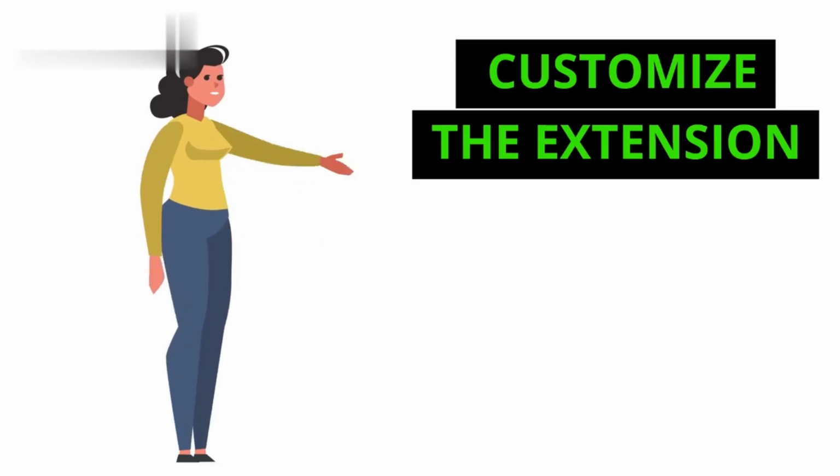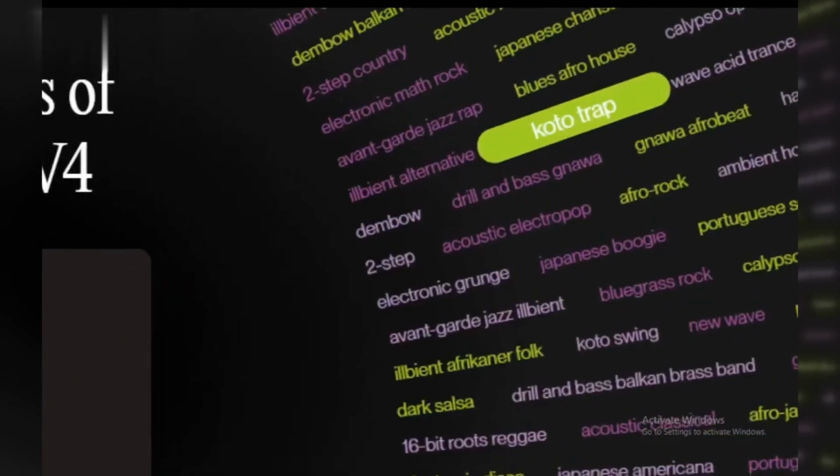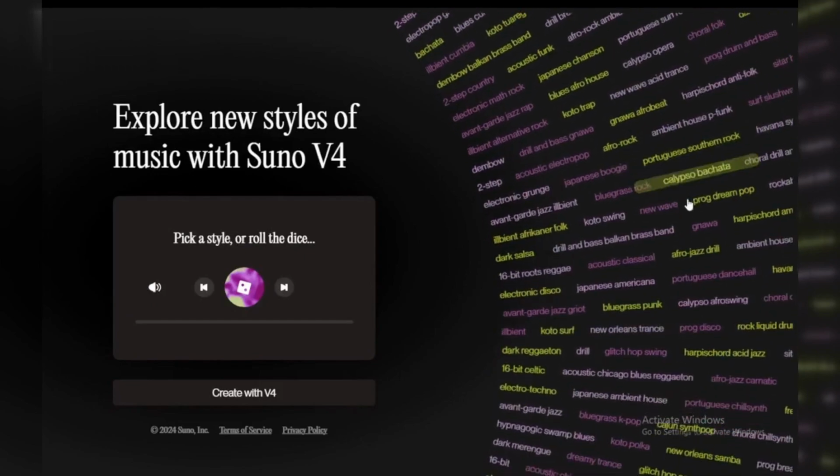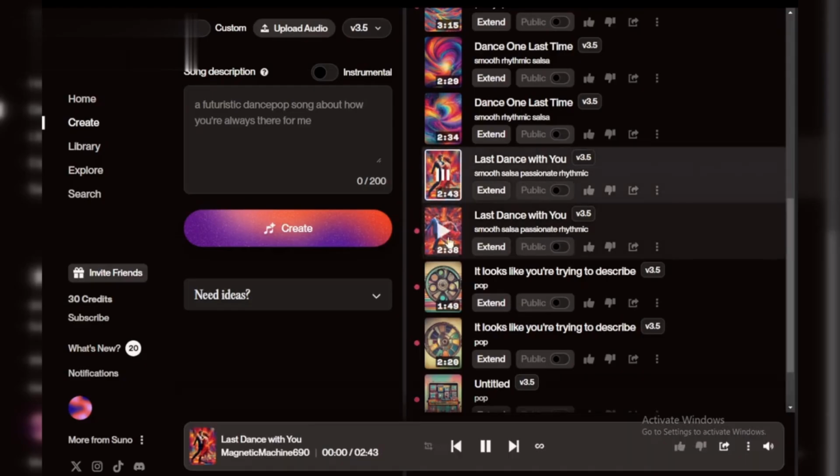Step 4. Customize the extension. Here's the fun part. Customizing your extension. Choose how much longer you want the song to be and let Suno handle the transitions. You can even preview the changes to make sure it matches your vision.